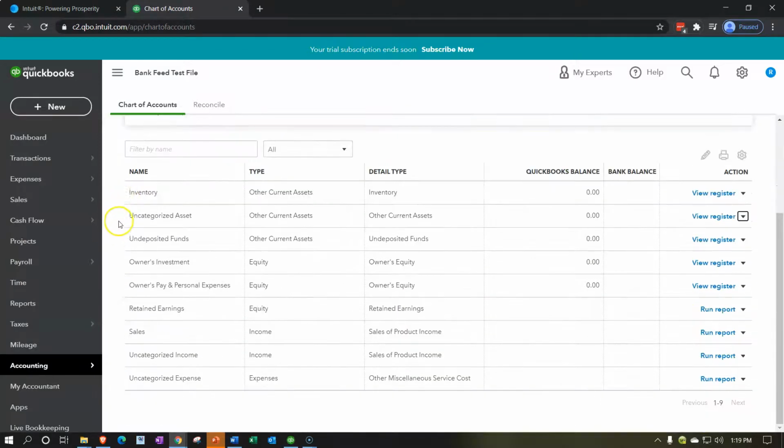What we have left then is inventory, uncategorized assets, undeposited funds. Some of these are required for QuickBooks, the way the QuickBooks system runs. Undeposited funds, owner's investment, owner pay, and personal expenses. These are the equity accounts, retained earnings, which we might change the name to something like owner's equity for a sole proprietorship. Sales, this is their primary sales account. Again, we might change the name to some other name if we want to call it revenue or income or some other kind of income. Uncategorized income and uncategorized expenses. These are default accounts that QuickBooks uses if it has to force a journal entry to stay in balance. They won't let you remove those accounts.